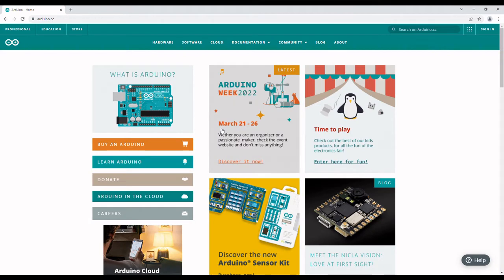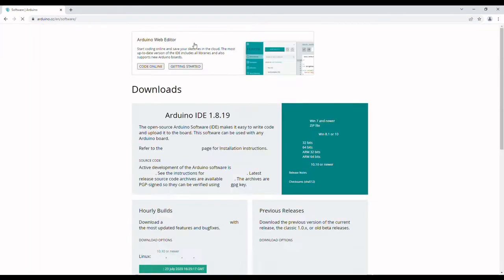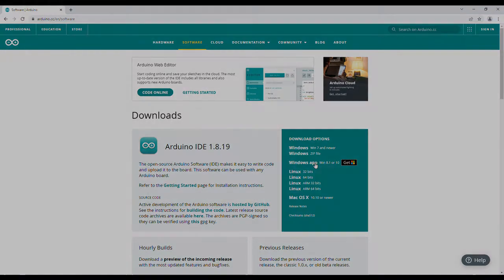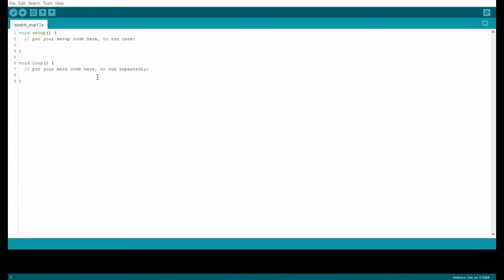First thing you'll need to do is download and install the Arduino software from arduino.cc. You'll find it under the software tab, and there you'll find installers for the different operating systems: Mac, Windows, Linux. Choose the one for your operating system and follow the instructions. I won't repeat the instructions here, but you'll be able to find them in the documentation on the site. This is what the Arduino IDE looks like once you have it started.